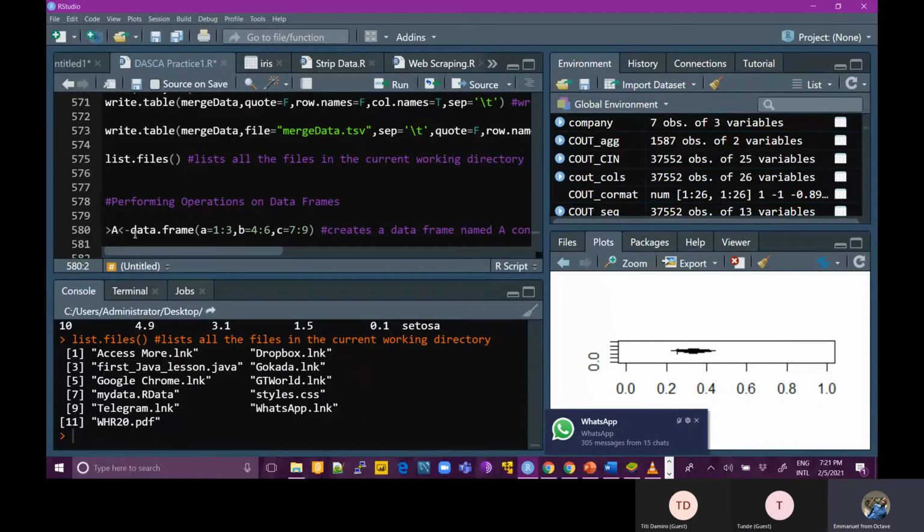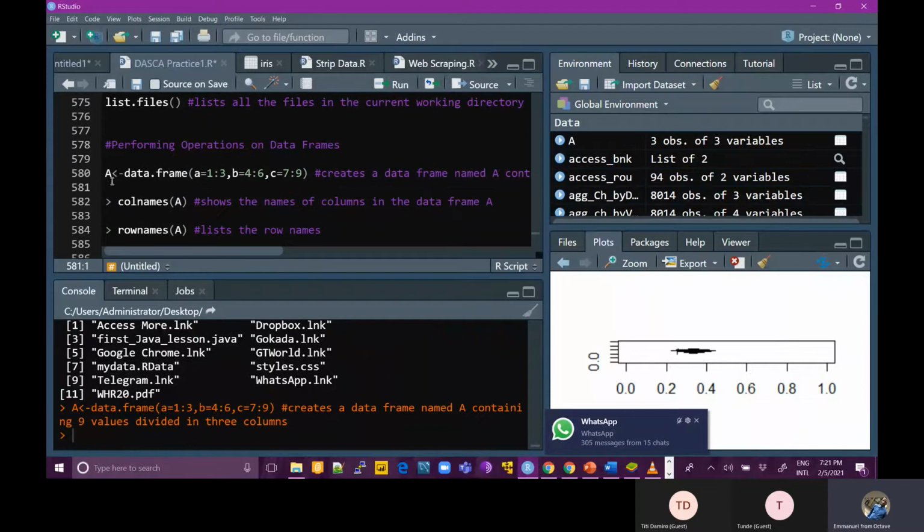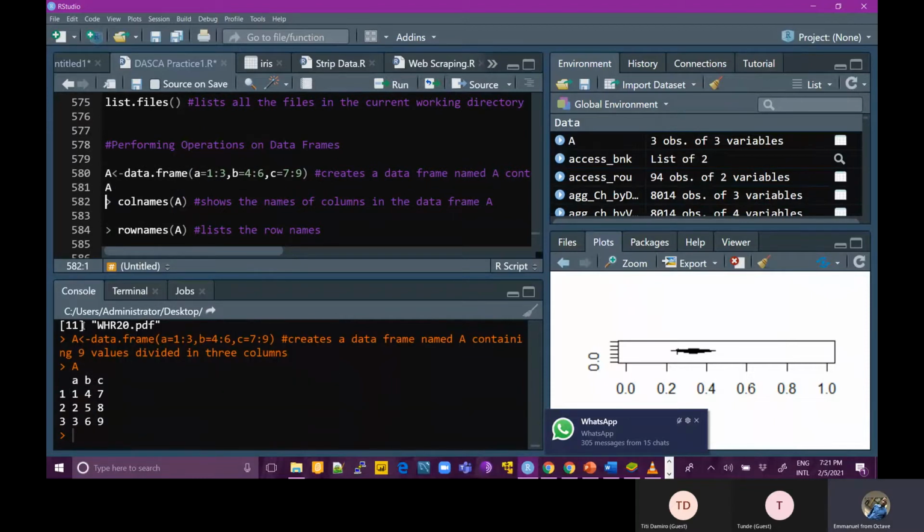Now, this is going to create a data frame of A, B, and C. A is 1 to 3, B is 4 to 6, C is 7 to 9. Note that they are of the same length, so it's going to be created successfully. But if they are of different lengths, it's going to pop up with an error and it's not going to be created. So let me run this now. So let me run A. You can see A is 1 to 3, B is 4 to 6, C is 7 to 9.